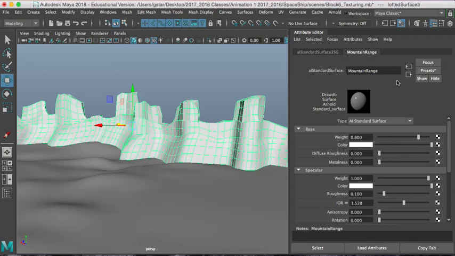Okay, so after we save that file in Mudbox, you click save and then you go back into Maya. Right, Xander? You already saved it? Of course you saved it. Source images.